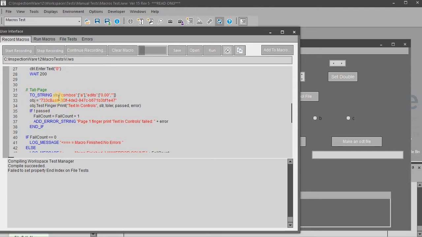And what it's done is it's captured and recorded a bit of JSON saying the combos had text A, the edits had 0, and then it runs a task to see if it works. And we'll just press Run. And it finished with no errors.